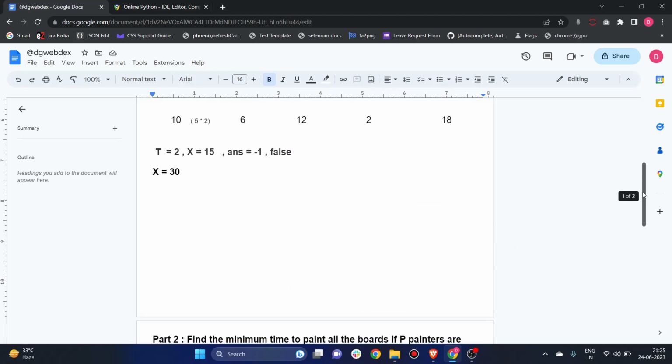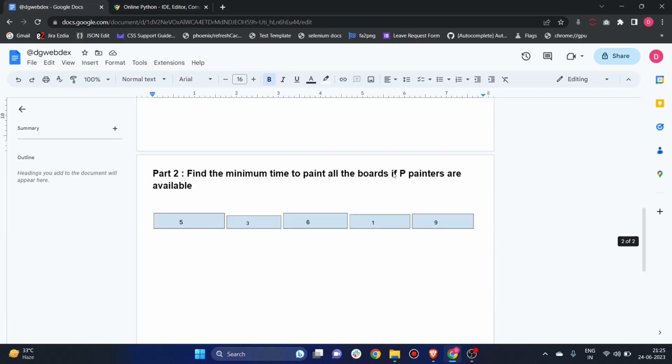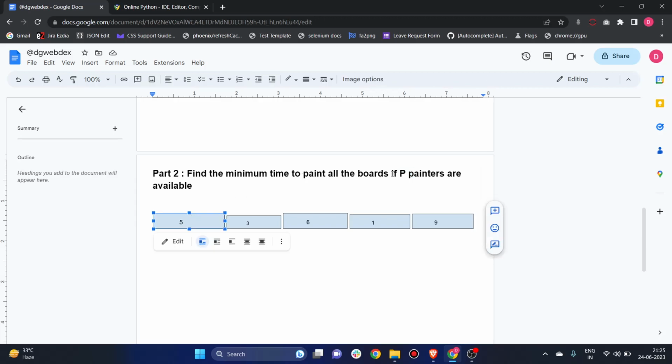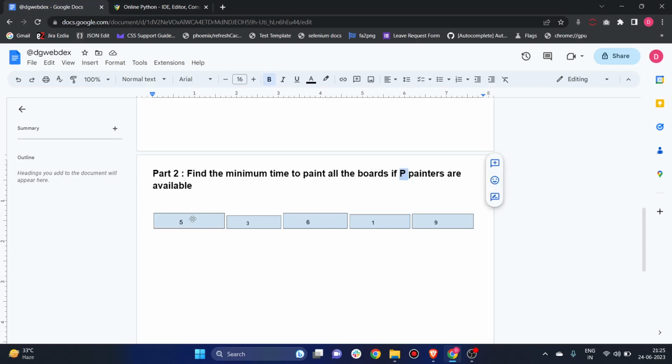Now we are provided with the painters. P painters are available with us, and we need to find the minimum amount of time in which these P painters can paint all of these boards. In what amount of time can all of these P painters paint all of these boards? That time we need to find, that is the minimum amount of time.